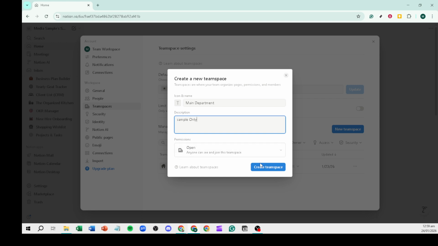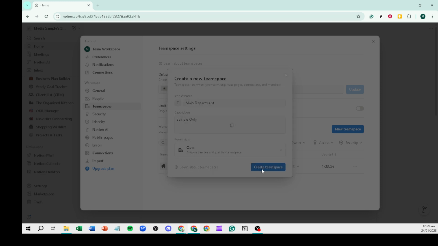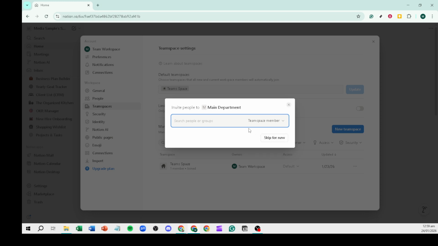Next, click Create Team Space. Notion will set up the space instantly. You may see a quick onboarding view, which is just a helpful starting point. From here, you can invite teammates into the team space, add the people who need to collaborate, and they'll get immediate access to everything inside.